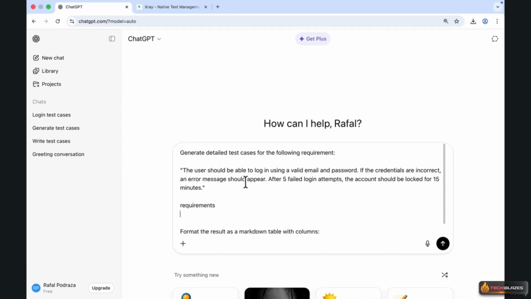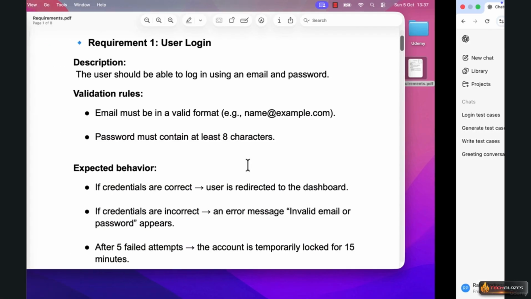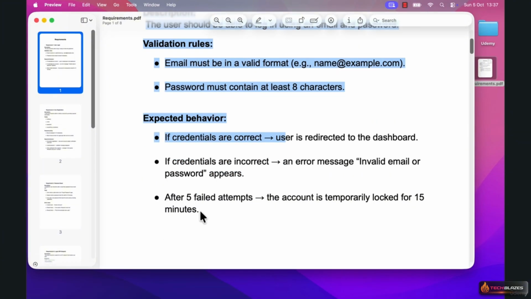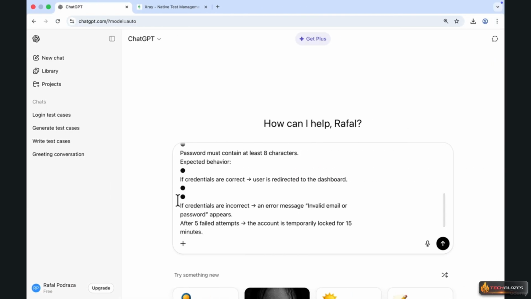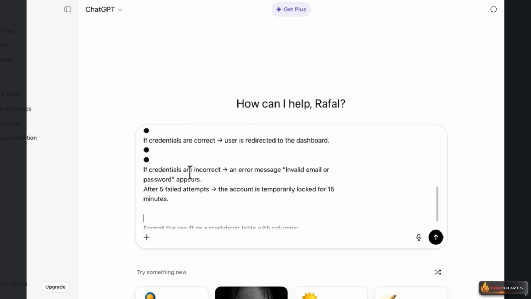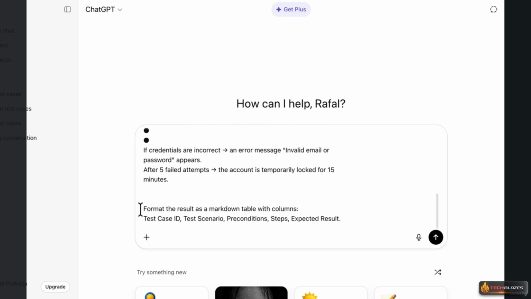In the prompt, I'll ask it to generate detailed test cases in a table format, and I'll specify the columns: test case ID, test scenario, preconditions, steps, and expected result. This way, the output will already have a clean and professional layout ready to use in a real project.